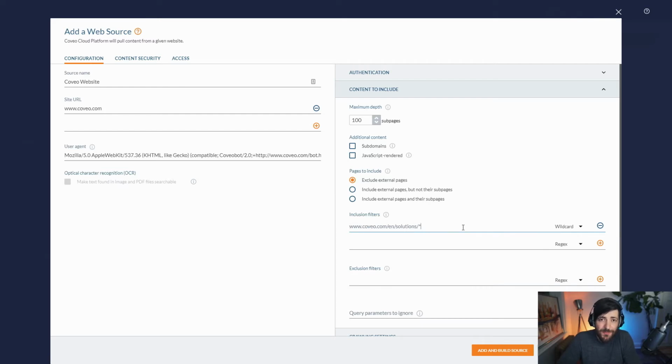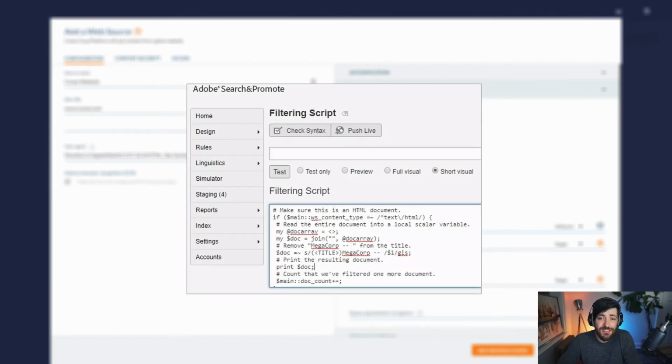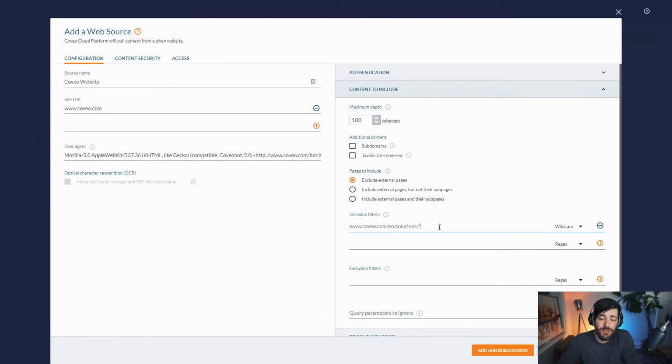In Search and Promote, it was possible to create filtering scripts in Perl to change the HTML of pages being indexed or to extract specific metadata. With the Coveo Web Connector, by default, the full HTML of the page is indexed and all of the meta tags are extracted automatically. But we have the ability to retrieve specific pieces of information from the page or to modify the HTML if we choose to do so.